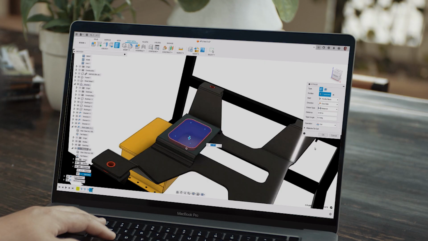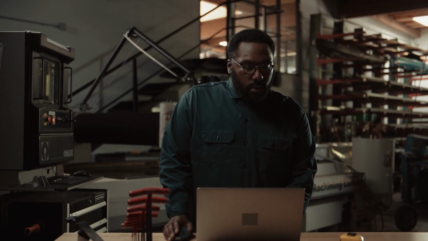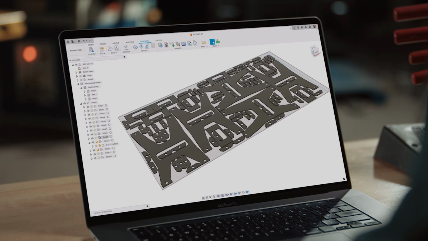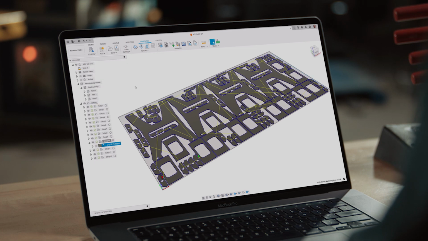Design changes are a common problem, potentially causing confusion and leading to wasted time and money. Fusion's associative CAD/CAM workflows mean any design updates are passed downstream to production with minimal effort and zero stress.